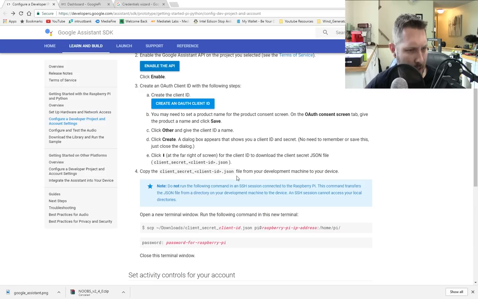Copy the client ID.json file from your development machine to your device. Okay. Do not run... now, note, do not run. And I like how "not" is bolded. Do not run the following command in an SSH session connected to the Raspberry Pi. This command transfers the JSON file from a directory on your development machine to the directory. An SSH session cannot access your local directories.